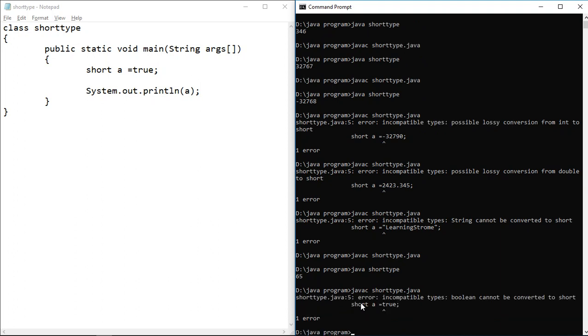You can see, if I compile my program, again I get an error: boolean cannot be converted to short, because of incompatible types. True is a boolean value, and short is a short value. So we get "boolean cannot be converted to short." This is another case: when we try to assign a boolean value to an integer type, my compiler is not going to accept it and throws an error.